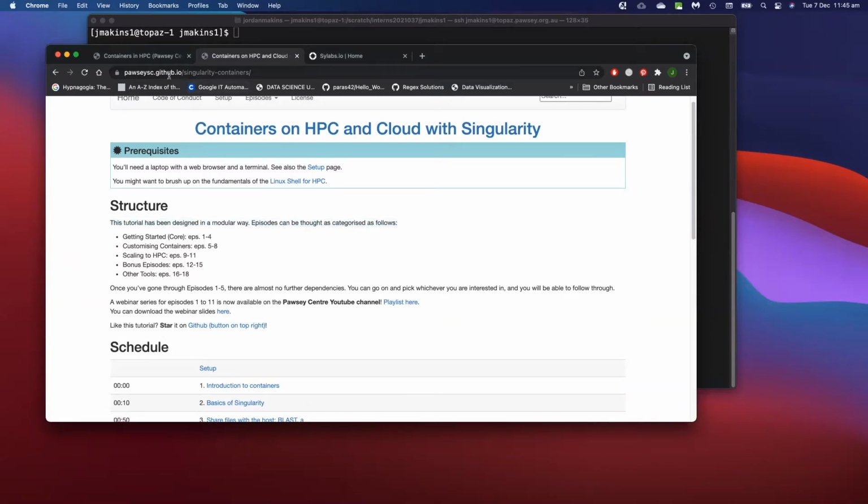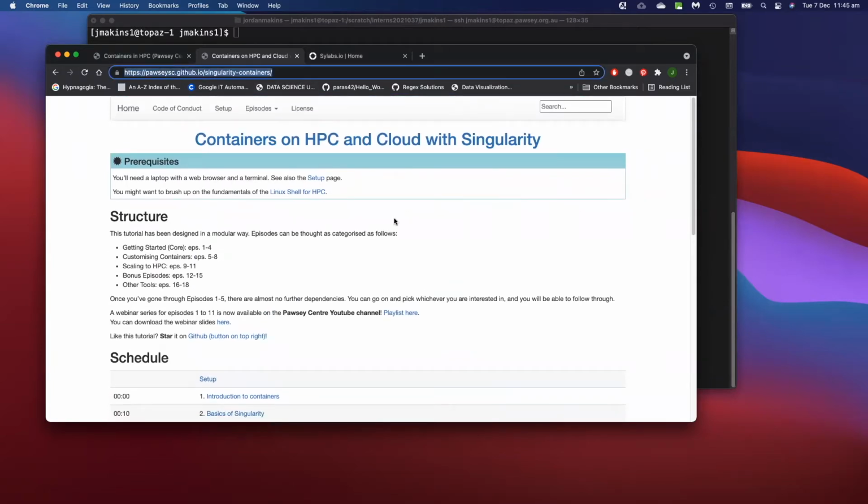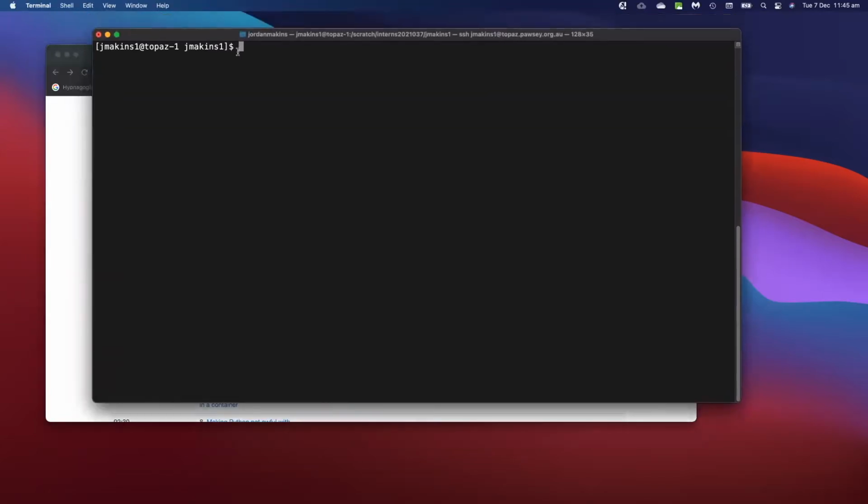Today we're going to be using the pawsey.github.io/singularity-containers/ tutorial, and we will post this link in the description of the video. First we're going to open up the terminal window and log on to Topaz. Once you're in Topaz, we're going to cd into my scratch. If you are not there, please feel free to pause the video, get to this point, and then continue the video.